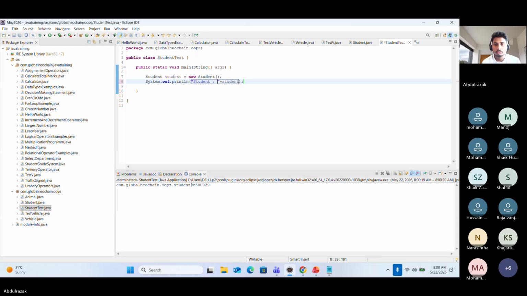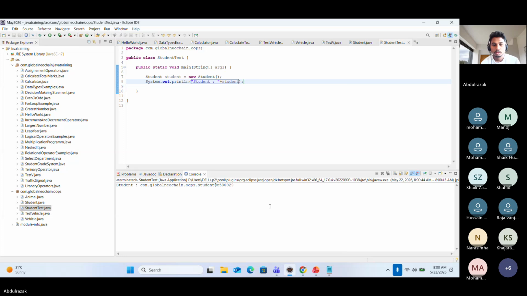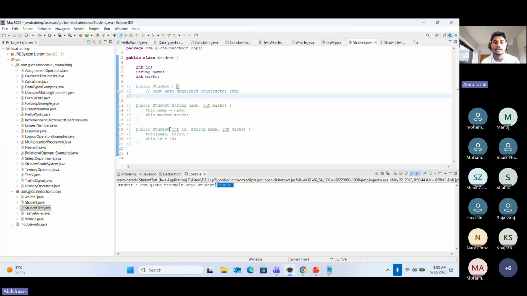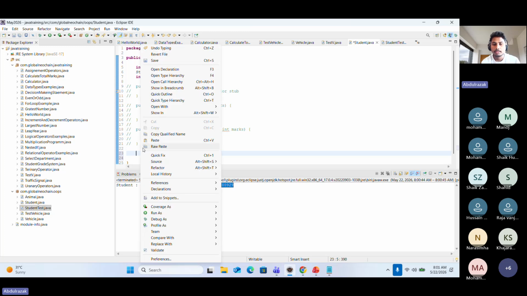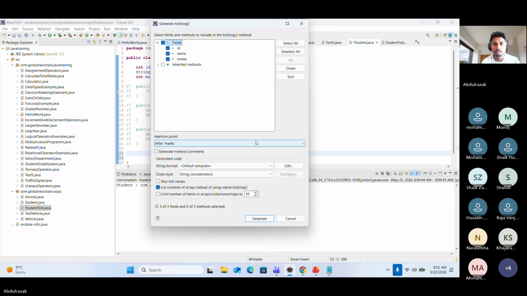Run as. See this is what it is printing, some hash code information. If you want to see what value is available for this, we have to override one method called toString method. How to create a toString method: right click, source, generate toString.